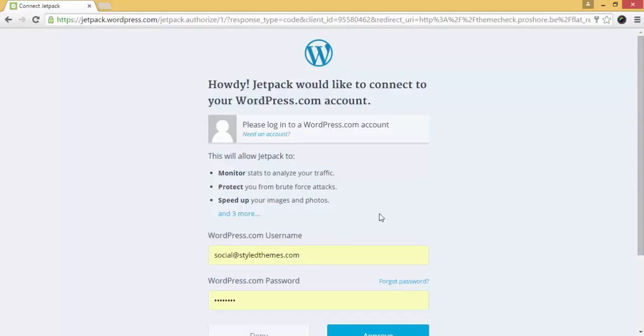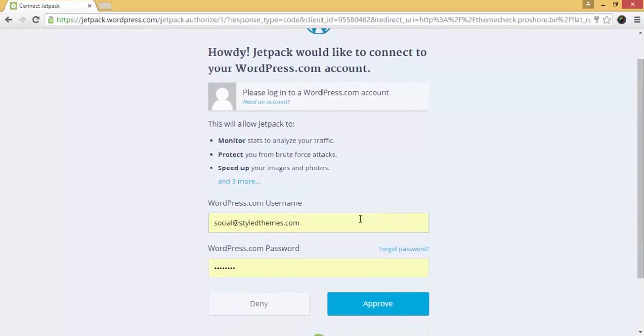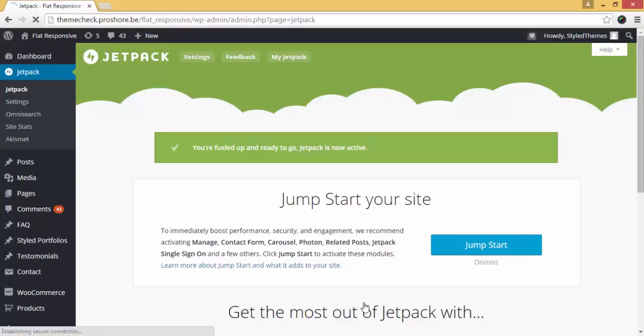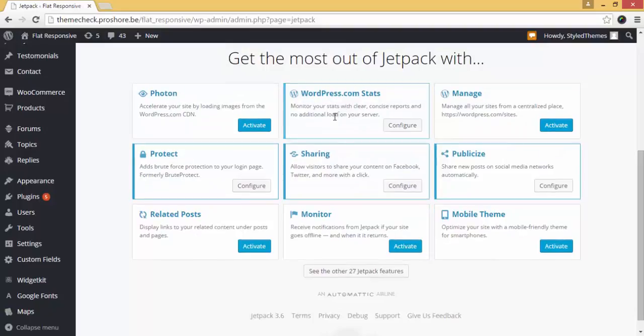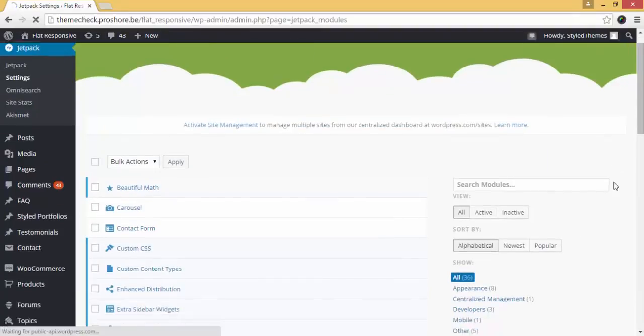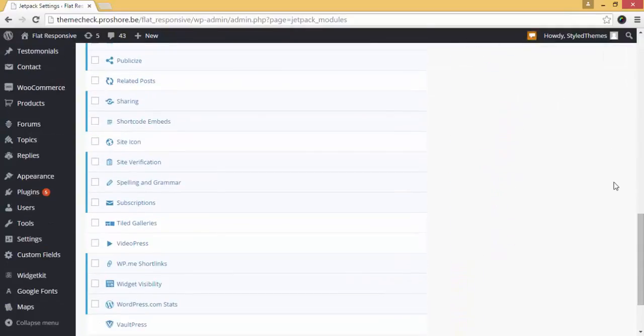You will reach a page something like this, and since we already have our username and password saved in the browser, we're going to approve it. So you will have to use your username and password of WordPress and then click on approve. You see we are filled up and ready to go. Jetpack is now active, and we can see some of the features here that Jetpack offers, right? And there are a lot of different offers as well, so click on see the other 27 Jetpack features. You'll now be able to see a lot of different features here.